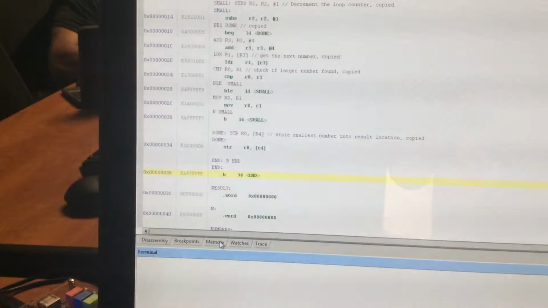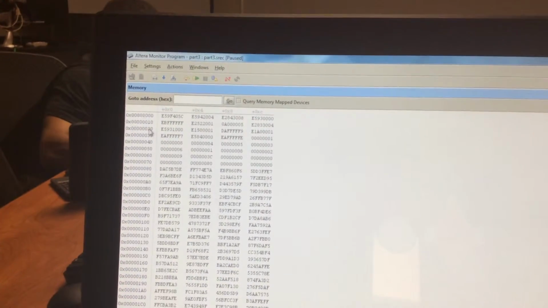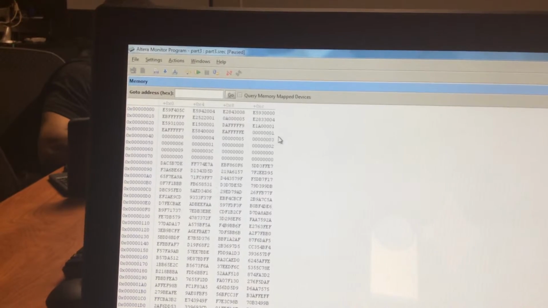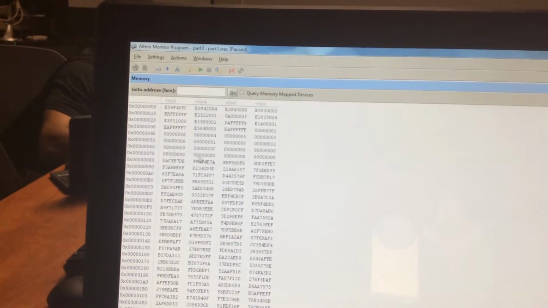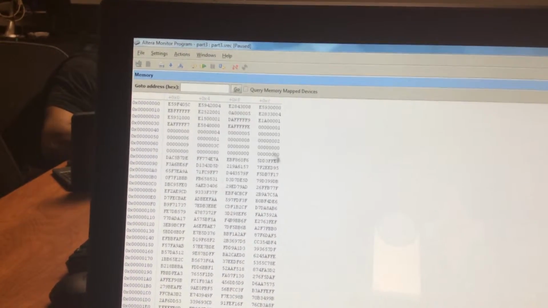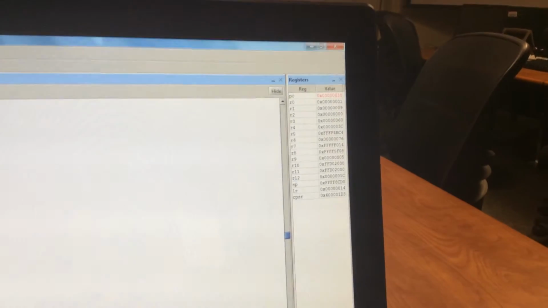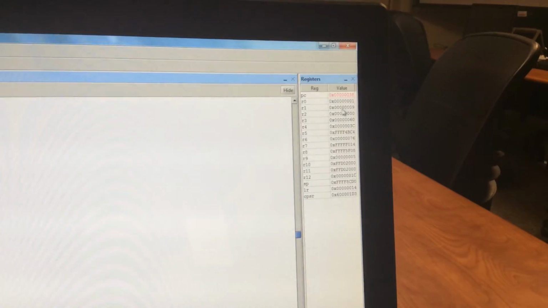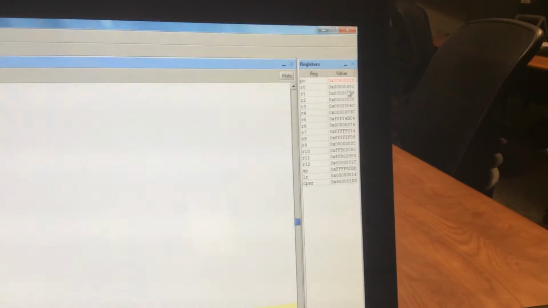Go to memory. Can I see all this? There's 1 right there, and there's all the other storage, all the other numbers as well. Under this, you can see where all the registers are stored. 9 was in the list, R0 has 1, and that should be it.